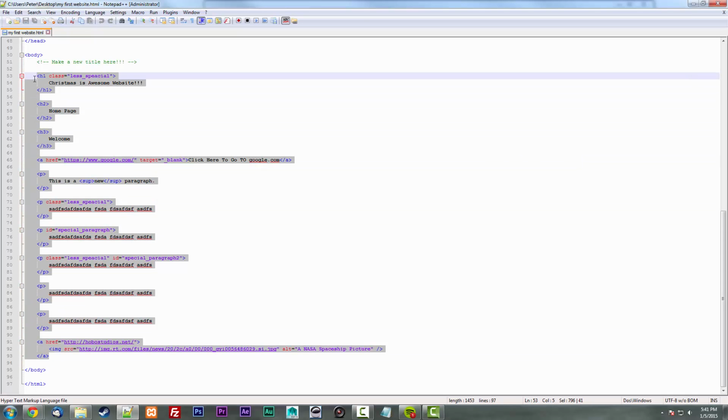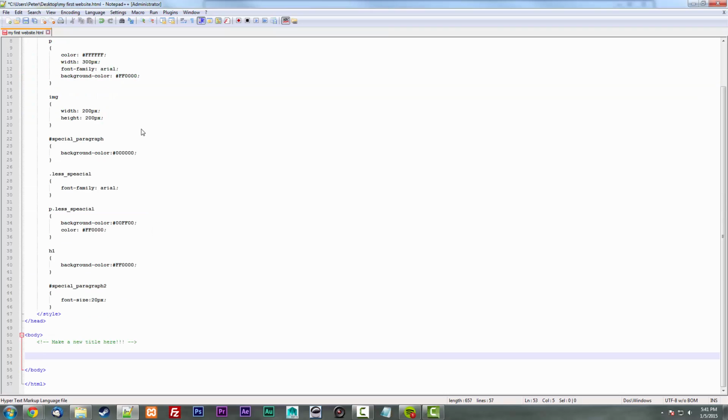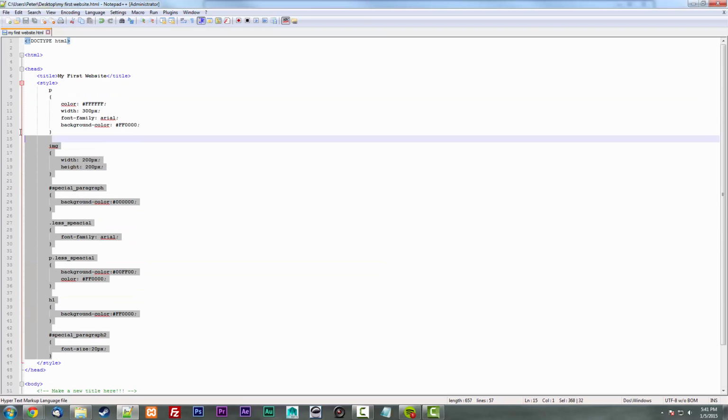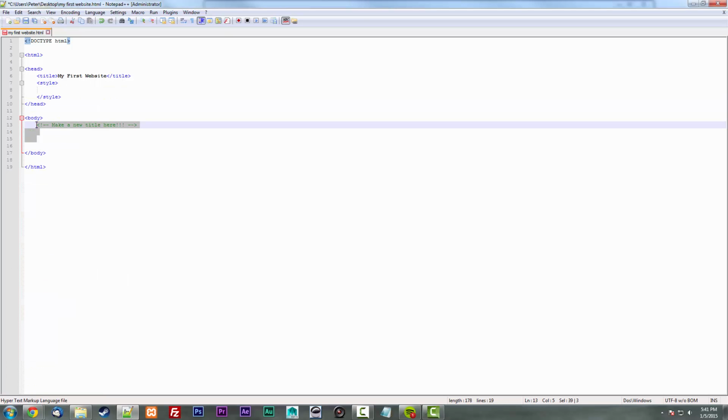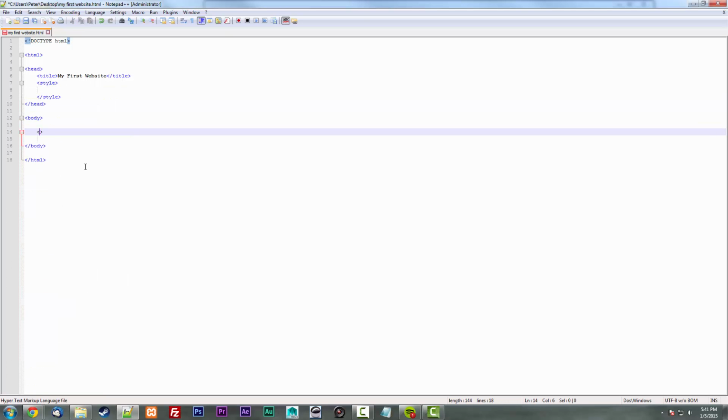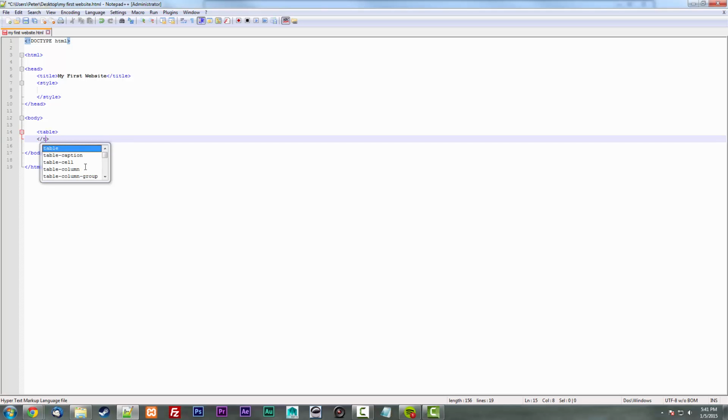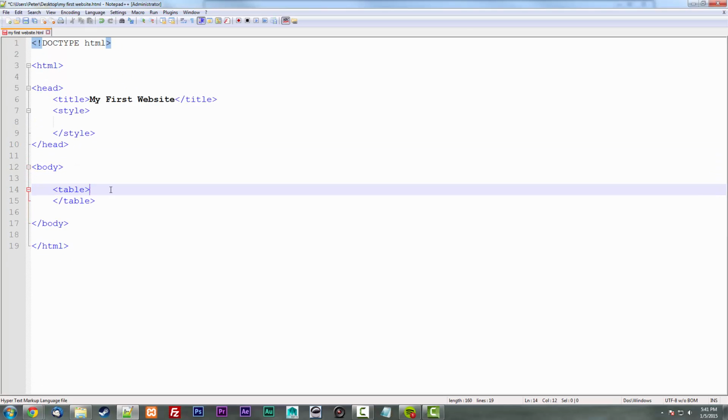But first of all, I'm just going to show you what a table is. I'm going to clear all this junk here. We're going to start from new. Okay, so to create a table, we just create a table tag like this, just saying table. I'm going to zoom in so you can see it.